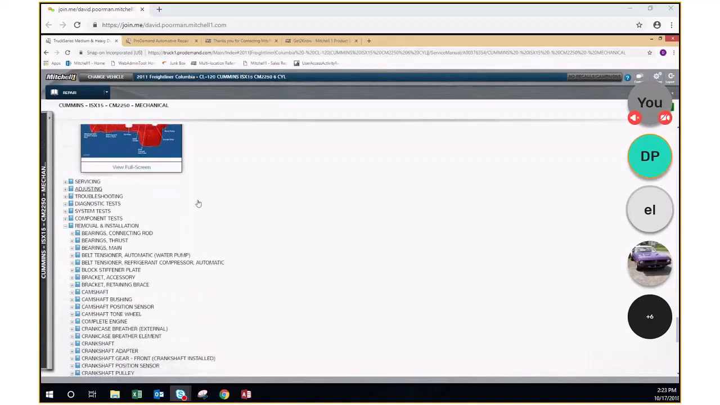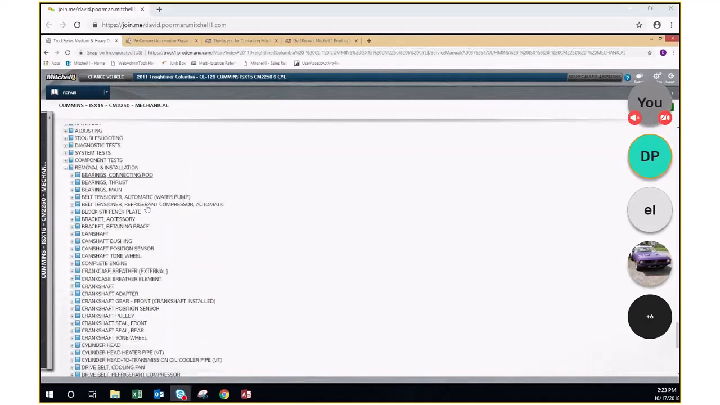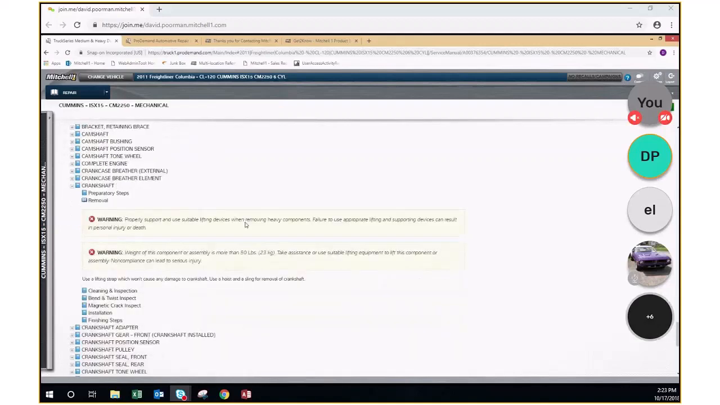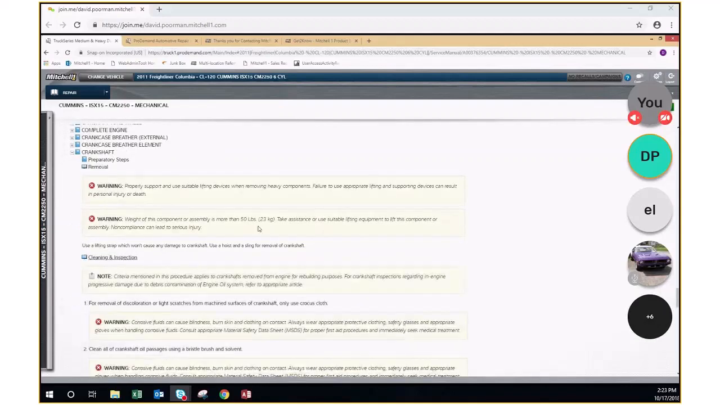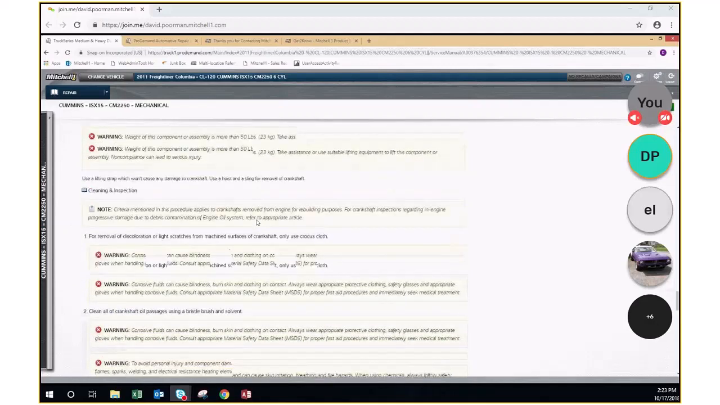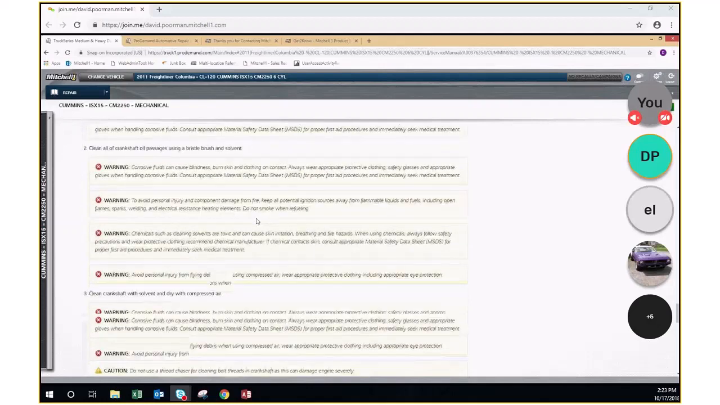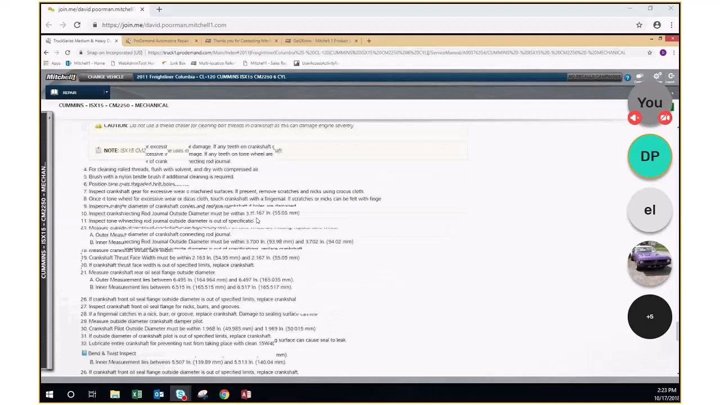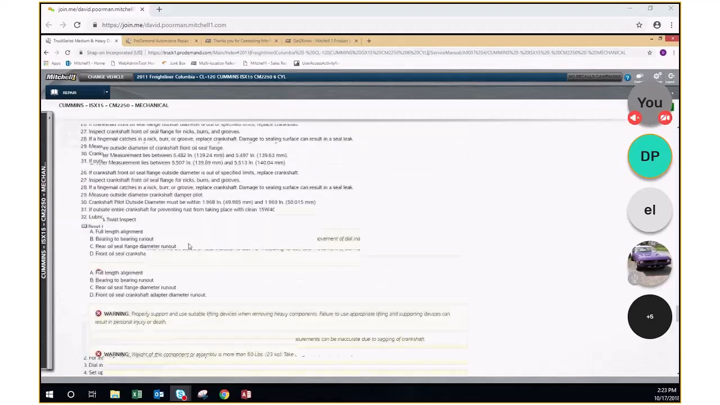I'm now going to go to removal and installation, and you can see that these are all the different components that fall under engine mechanical that have remove and install articles on them. If we take a look at the crankshaft and the removal steps, you scroll down and you see it starts to give you information on what we're doing there. Each one of these headings that has a plus sign next to it or that has a folder next to it, you can obviously click on for additional information.